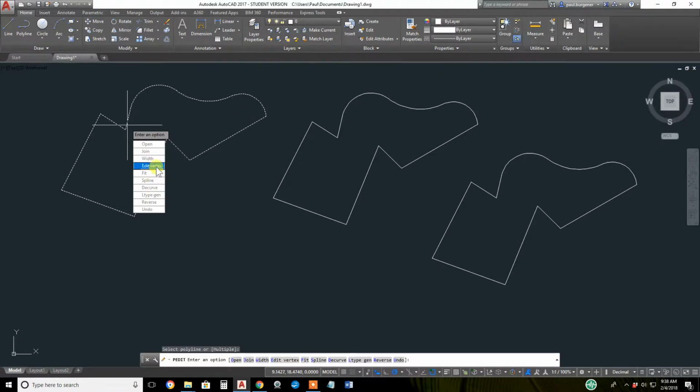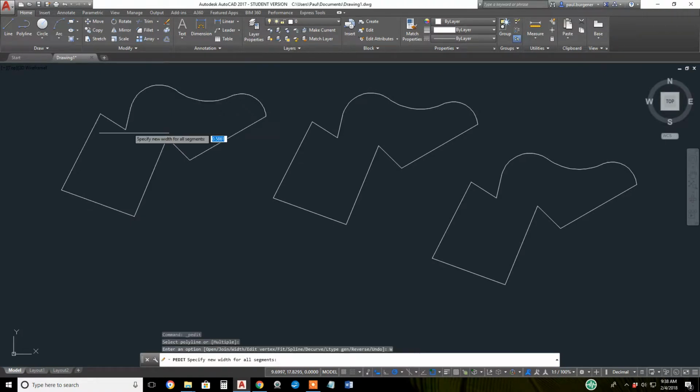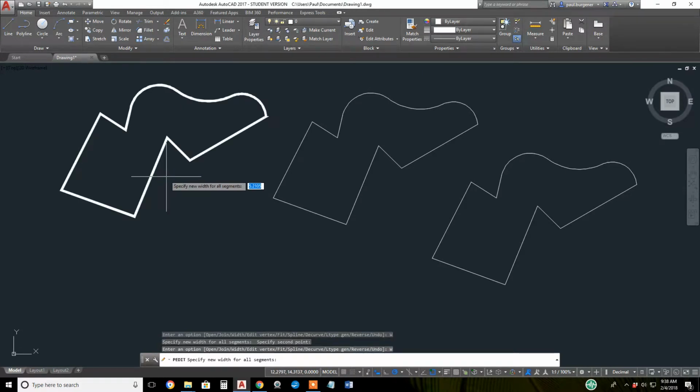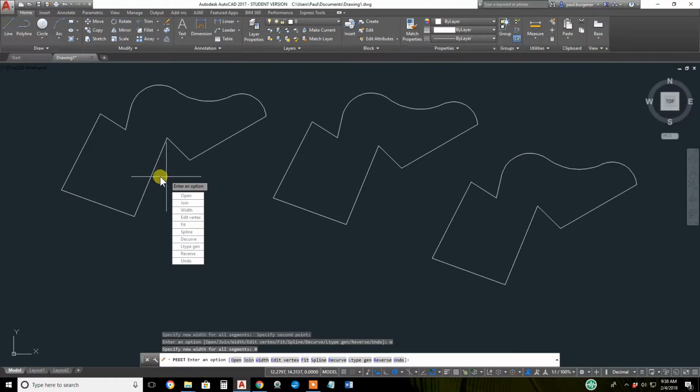edit polyline command. I think we demonstrated width okay. You can specify a change of width. If it's zero width, then the polyline behaves the same as a regular line concerning line weights.